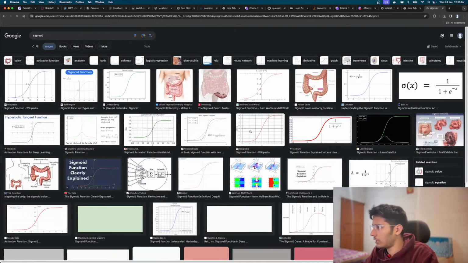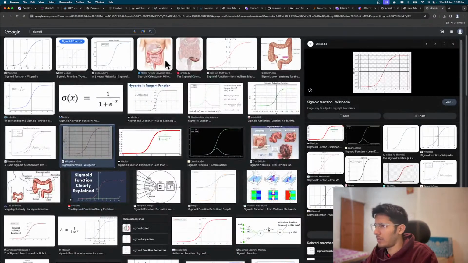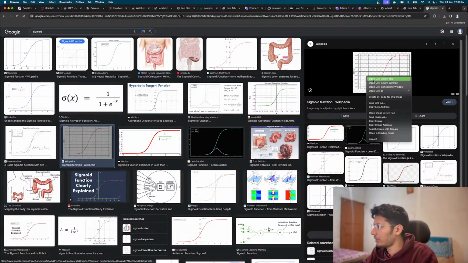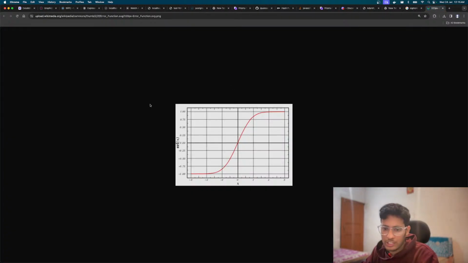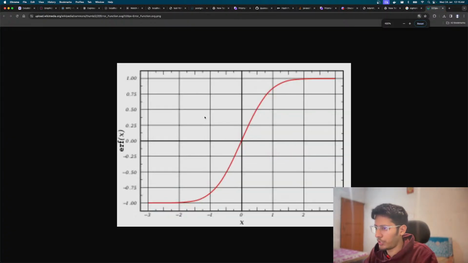So this is how a sigmoid function looks like. I don't know why intestines are showing up, but this is how a sigmoid function looks like. I'll just open this in a new tab. How many of you are finding this interesting? How many of you find this super boring?